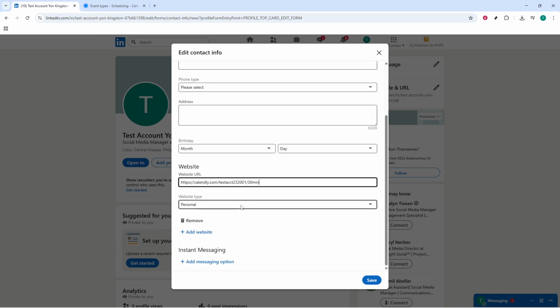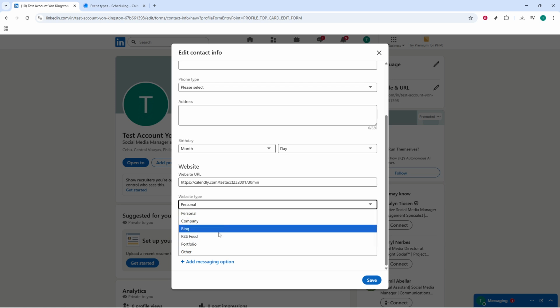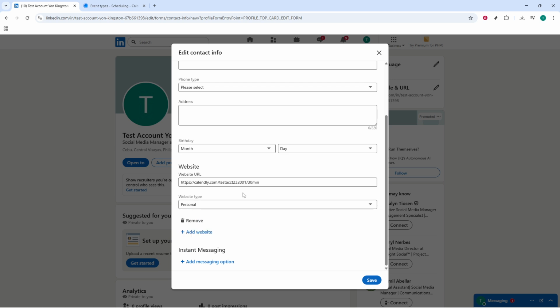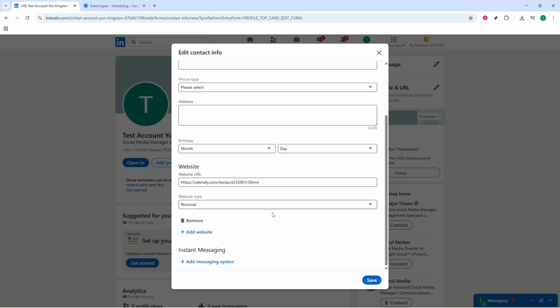Right below that, you'll find the link text field. This is what people will actually see on your profile, so make it clear and action-oriented. Something like schedule a meeting or book time with me works well because it tells visitors exactly what happens when they click. Keep it short, professional, and easy to understand. Avoid jargon or overly casual phrasing so it aligns with your personal brand.